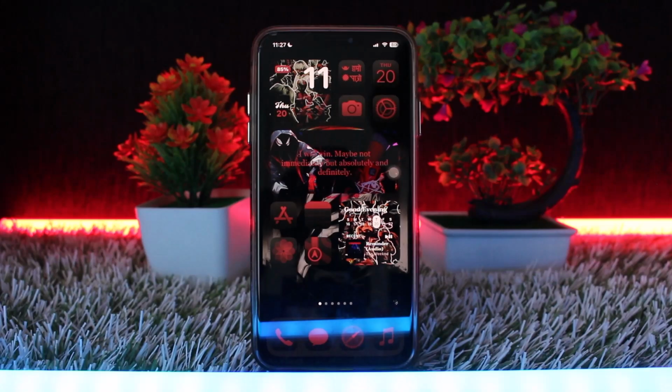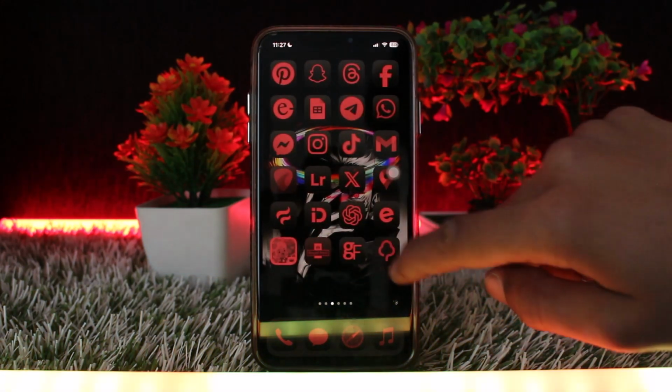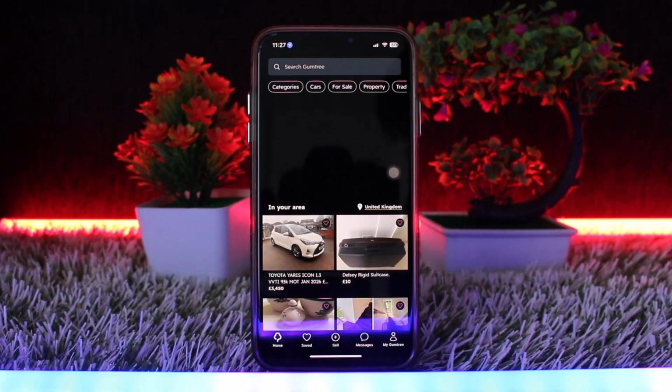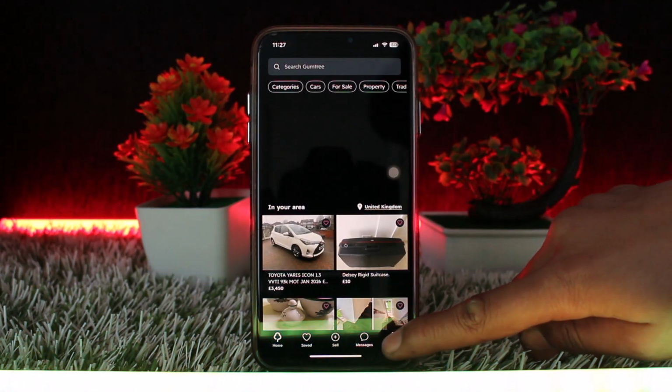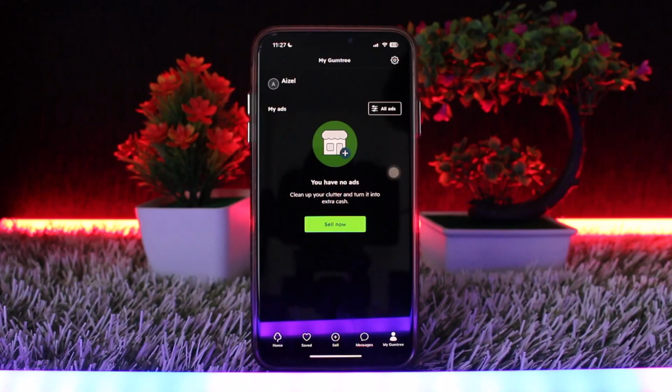So the first thing that you need to do is head over and open up your Gumtree app, and then be sure to be logged into your account as well. Now once you're logged into your account, what you need to do is tap on the My Gumtree icon on the bottom right corner of the screen, and on tapping it, you'll be seeing your My Ads section.